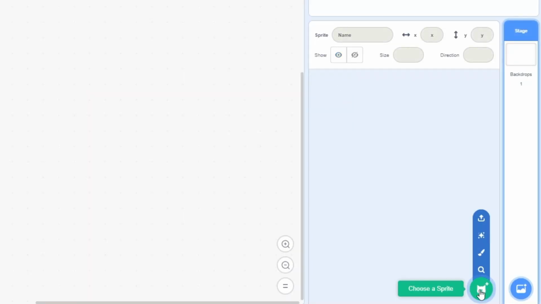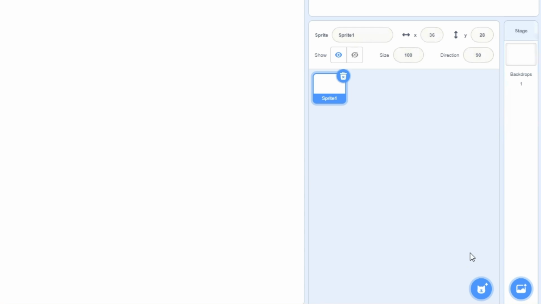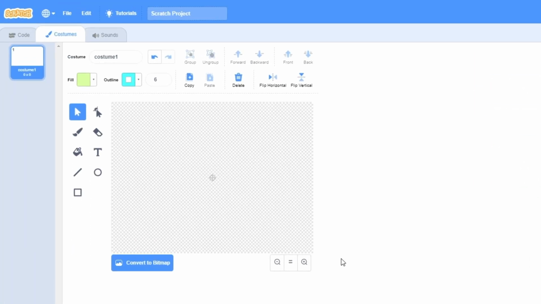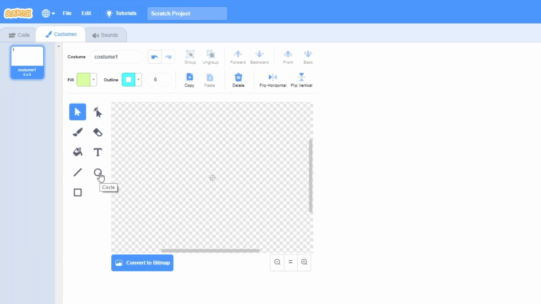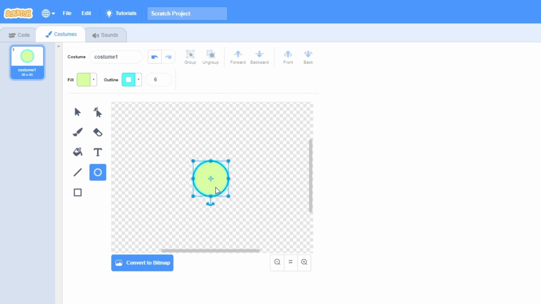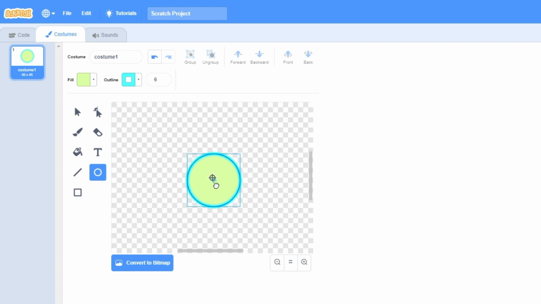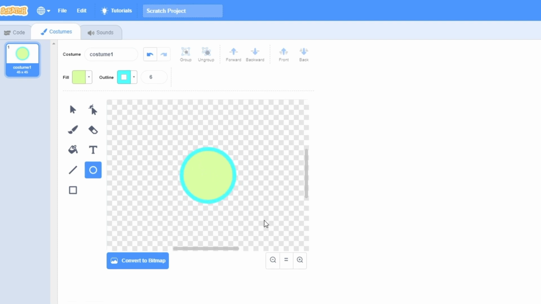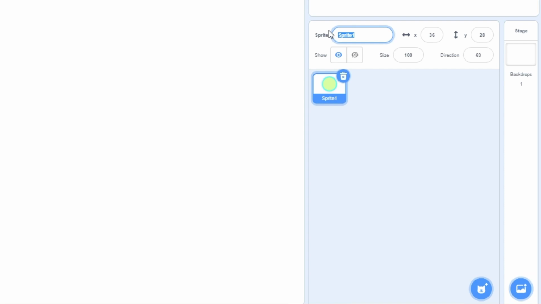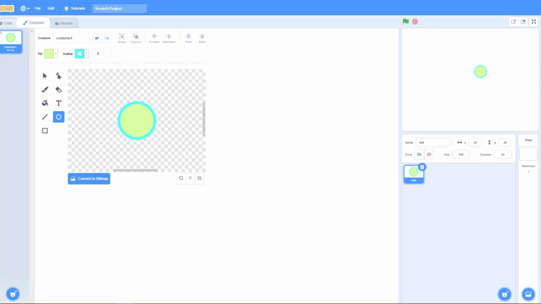Next, let's mouse over, choose a sprite, and click on paint. The first sprite we're going to be making is going to be the ball. So let's click on the circle tool, and I'm going to draw a circle, and I'm going to move it to the center. You'll see here it snaps to the center, and that's exactly what we want. I'm going to rename the sprite to ball, and let's click on the code.